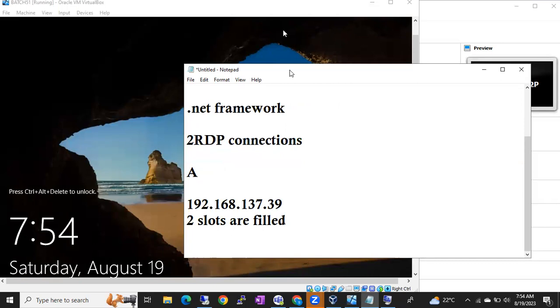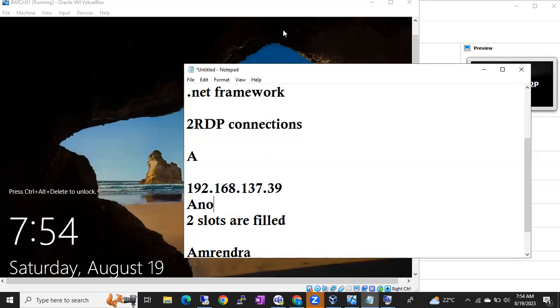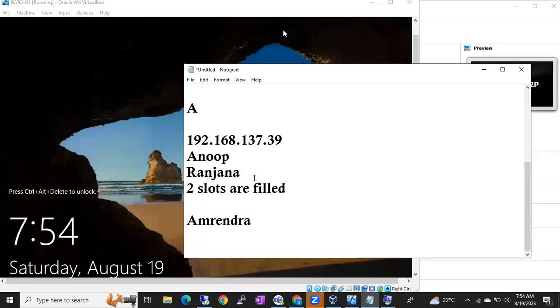Now the third person in the meeting, Amarendra, is trying to connect to the server using RDP. Amarendra can't connect, because those two slots are already taken by Anup and Ranjana. Amarendra will get a pop-up saying, hey Amarendra, Anup and Ranjana are connected to the server, so you have to wait until either of them closes the connection.